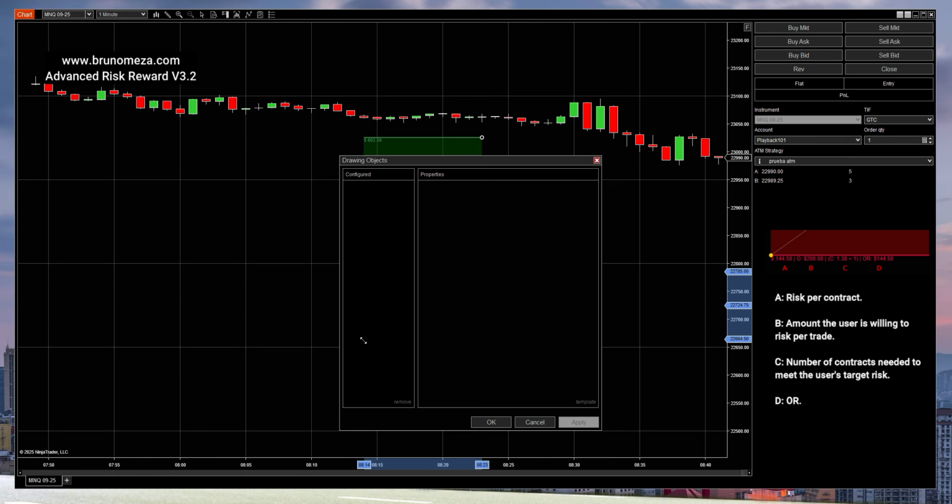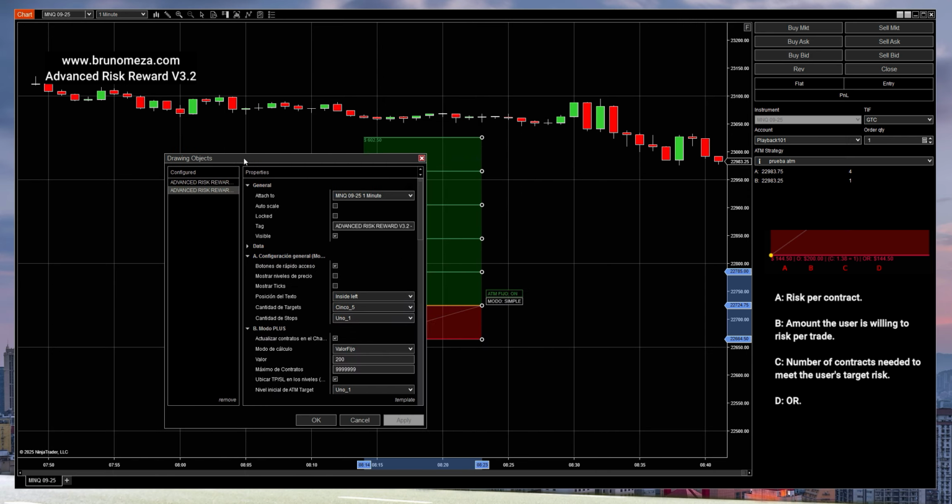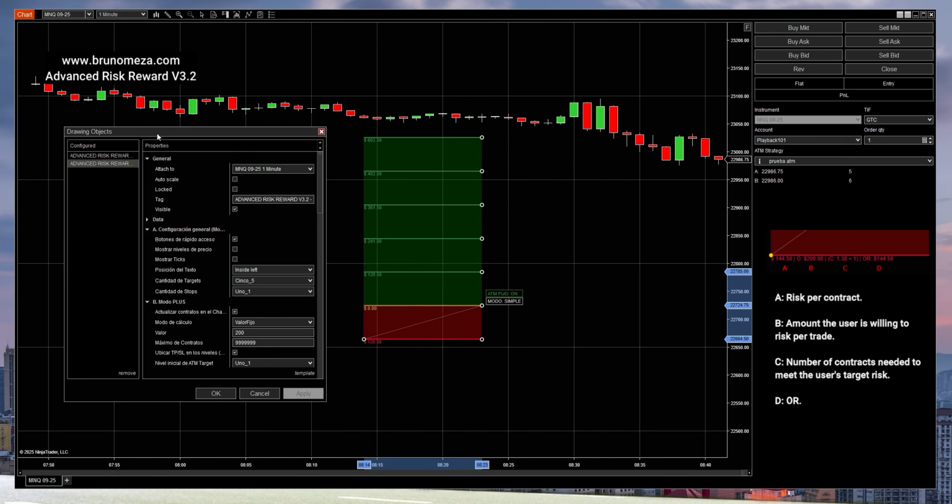We will begin by describing the options that we can adjust in simple mode. In this mode, we can enable or disable the quick access buttons that appear on the right side of the tool. If we do not want to see them, we simply uncheck the option. However, keep in mind that removing them will make it more difficult to switch to Plus or Pro.